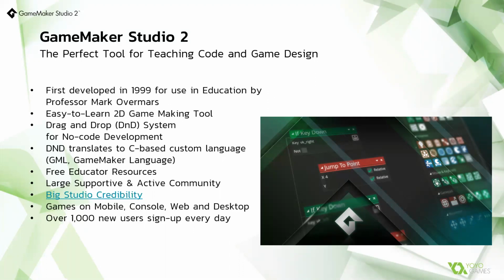Big studio credibility. Students can see hundreds of real games made with GameMaker. The link here takes you to our showcase with award-winning games. The iPad Game of the Year for 2019 was Hyper Light Drifter, which was made with GameMaker. So it has real credibility. It's not just an education tool. It's used by a lot of game studios commercially.